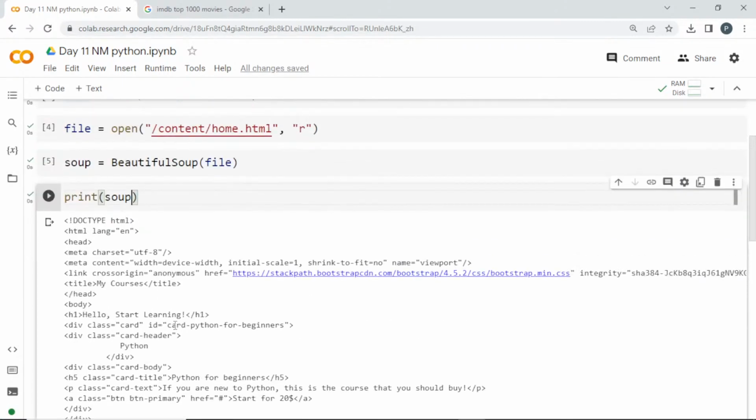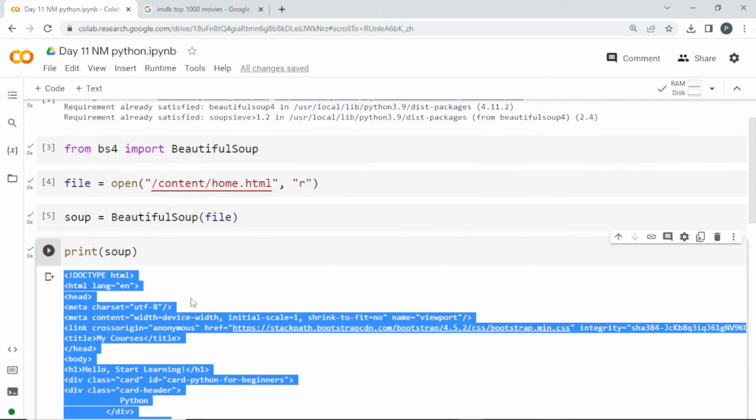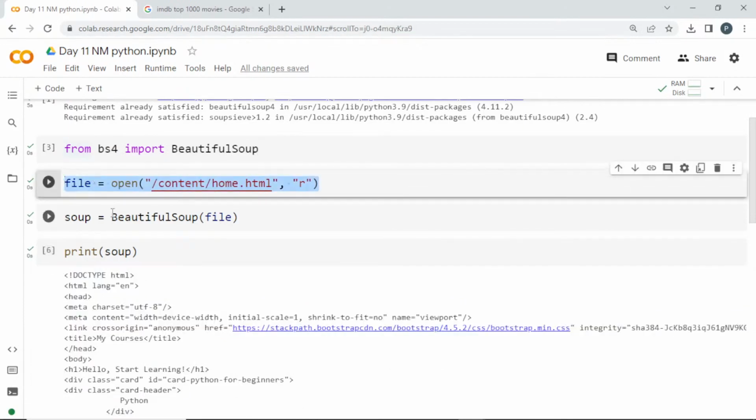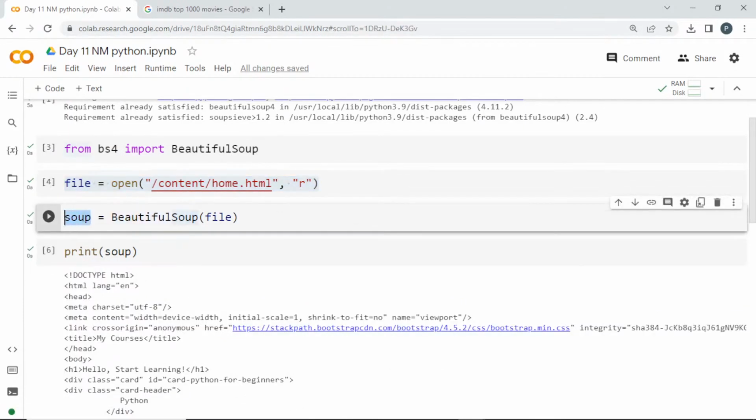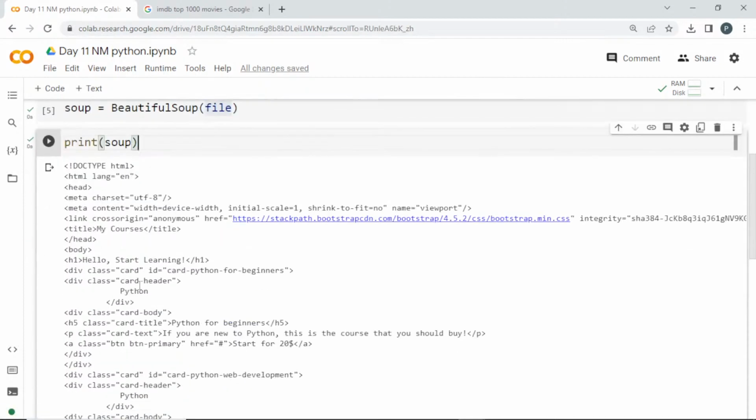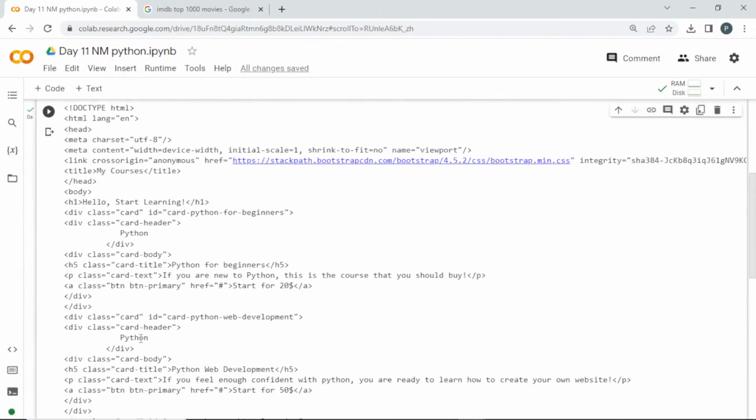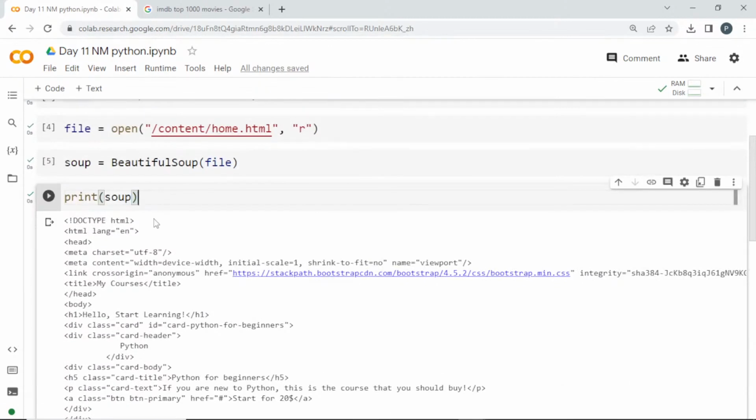See here what I'm seeing. This is an HTML file. I have opened that file and I'm passing it into this soup variable. This will be an object for it. I'm passing this file here, and it is printing all the HTML tags inside of that file. That is a sample HTML file.